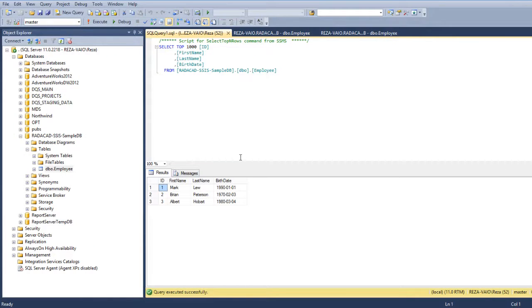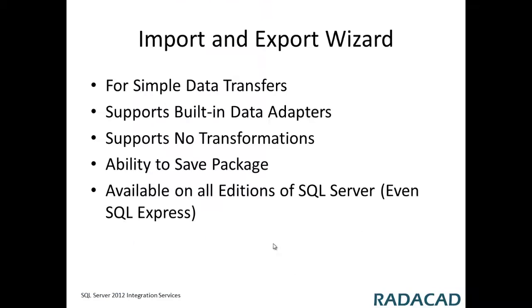So this is a sample of the import and export wizard, and as I said before, you can do this for simple data transfer, and it supports basic data adapters. You cannot do transformation in this way. You have the ability to save the package. I will show you how to open a package, change it, and run the package again. And this is available in SQL Server Express.